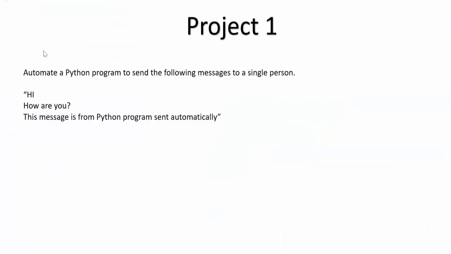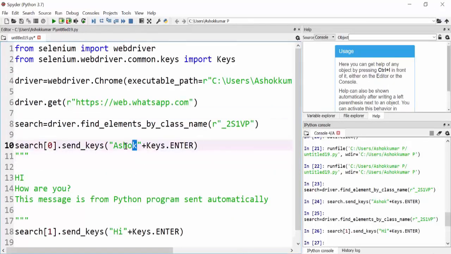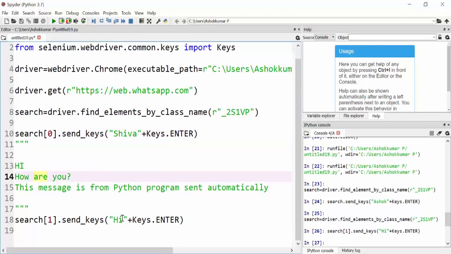Now let us do this simple project, and it is very easy. First we have to open a chat for a single person and type these messages. Let us type all these messages to the second contact. For that we have to give the contact name in this particular field. It is going to be like this. Along with this message we are going to send 2 more messages.